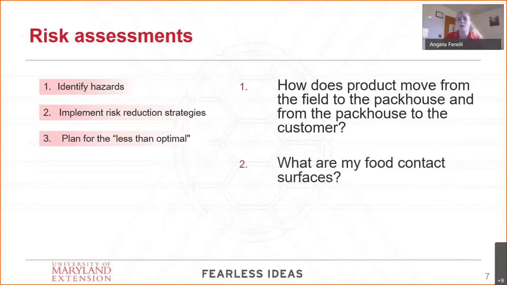Then think about, what are the food contact surfaces that we have? Is everything hand-picked, or are we using a mechanical harvesting implement, or are we using just a simple tool? Are we picking into cardboard containers, or are we picking into plastic lugs? And how many surfaces after we pick does that product touch before it gets to the consumer?